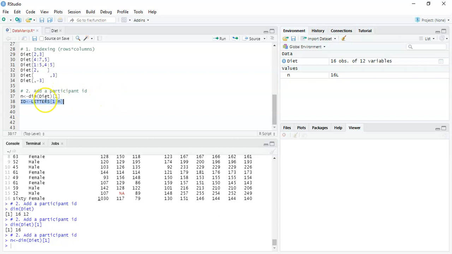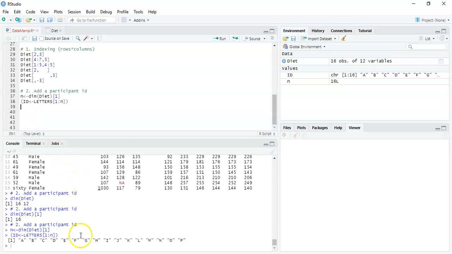Okay, so if I look at letters 1 to n and I'm assigning it to ID, it's just going to store it there. But I want it to store it, and I want it to output it. So I'm just going to do brackets around it like that, and I'm going to press Control Enter, and you can see here now it's giving me the first 16 letters of the alphabet.